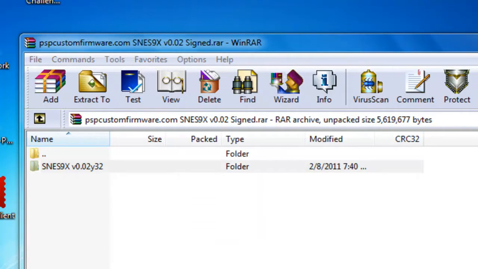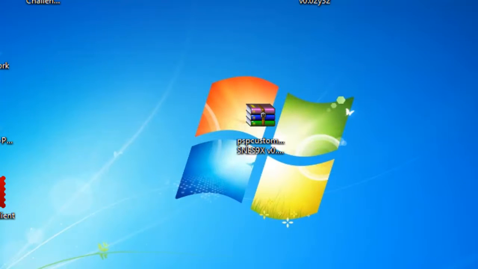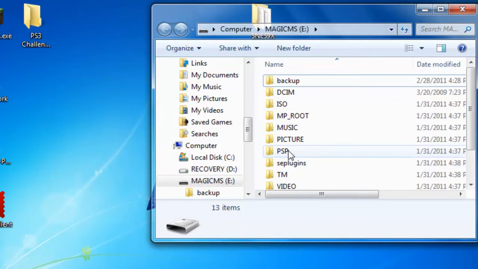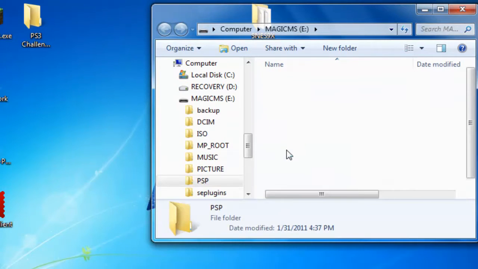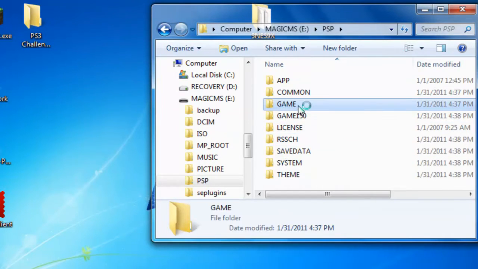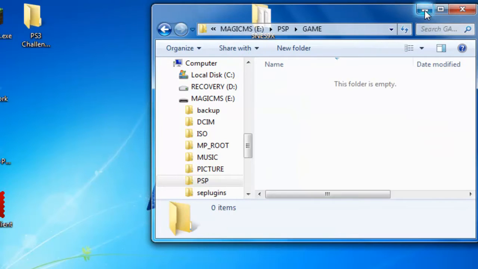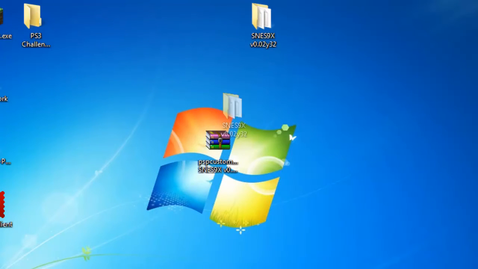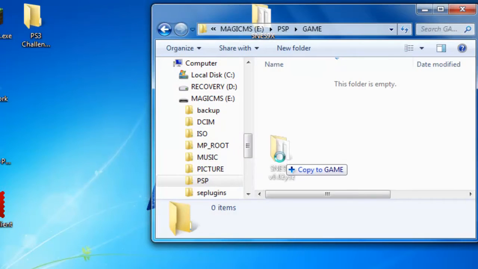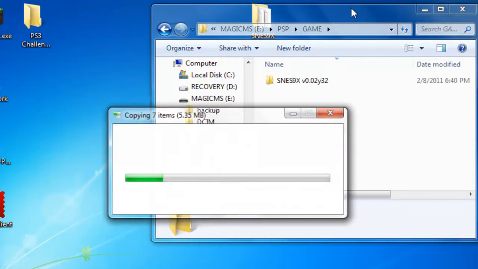Anyways, drag the SNES emulator out of the RAR file. Then connect your PSP in USB mode. Go into the PSP folder, then go into game, and drag it into your game folder.